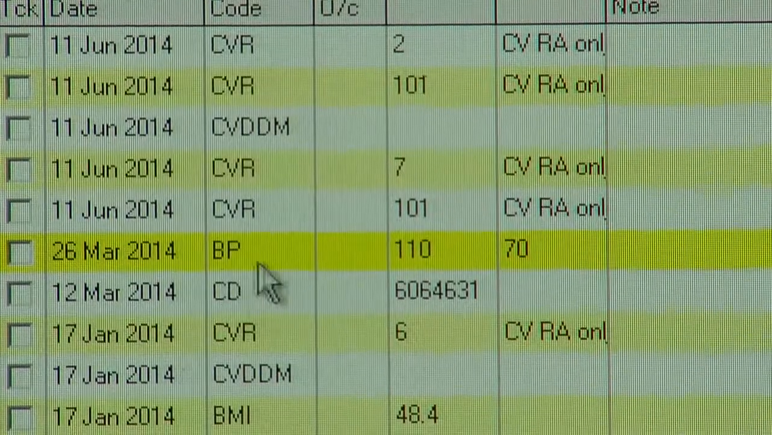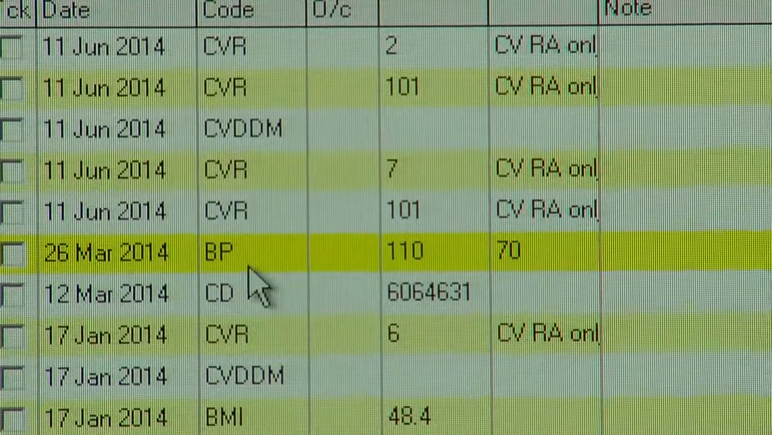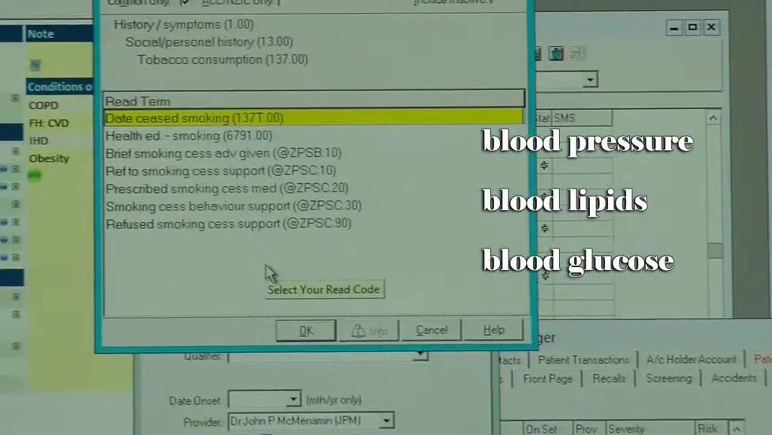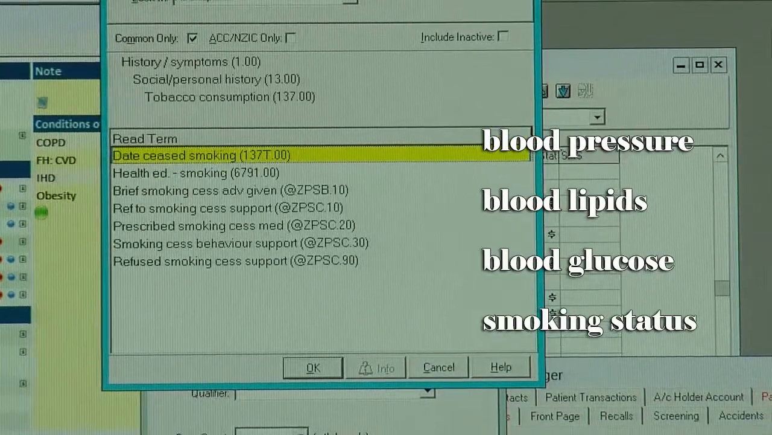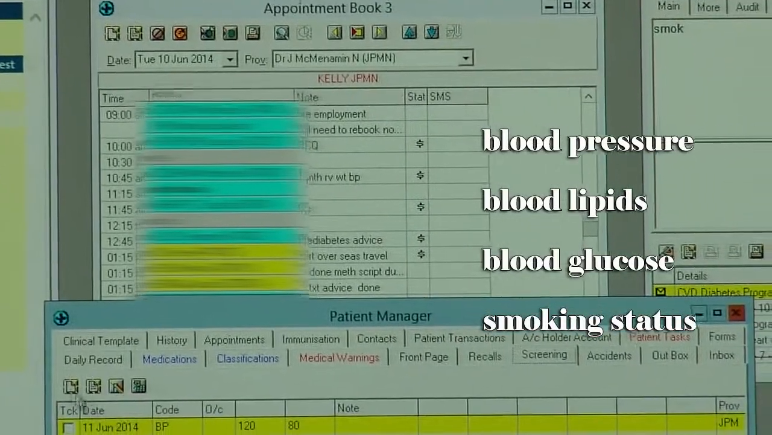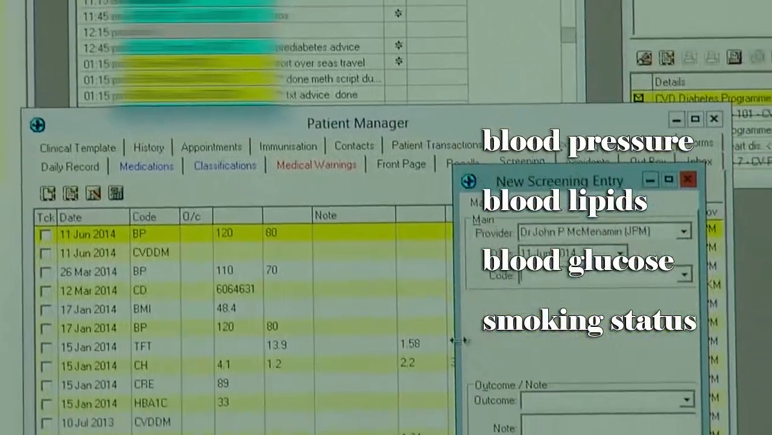At a minimum, for eligible patients, always record a person's blood pressure, blood lipid levels, blood glucose levels, and smoking status. And always use the same read codes, tabs, and fields in your patient management system when you're inputting data. If you're unsure how to do this, discuss the options with your PHO or your IT vendor.